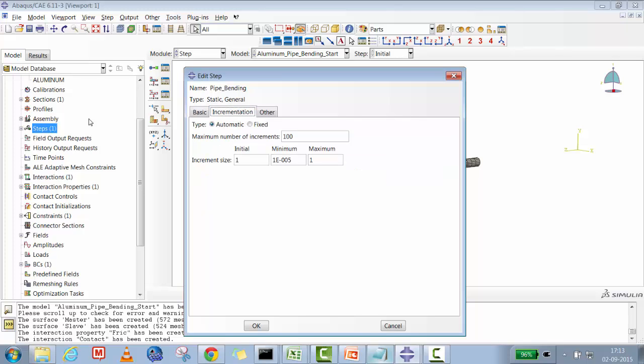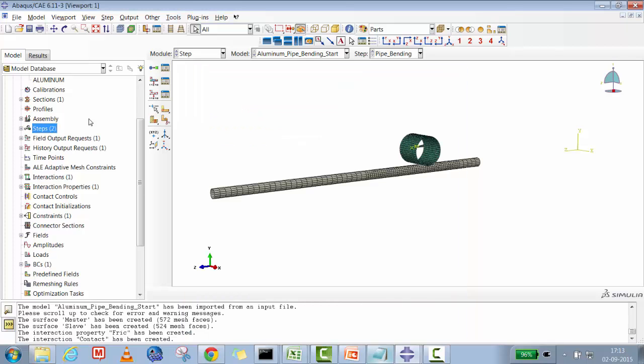Now we'll put an increment. So maximum number of increments is 100, which is default. You can put whatever you want, but it's recommended to have 100. If any problem does not converge in 100, then you can really go and check other factors in the problem to get a convergence. Initial time step we are going to put at 0.001. So we are done with the step definition.